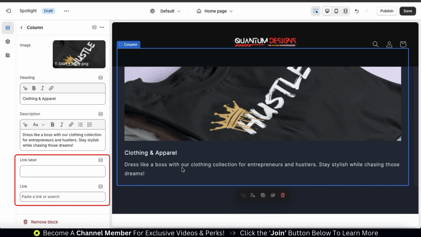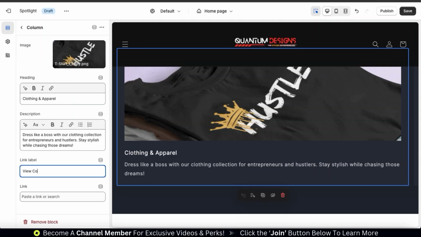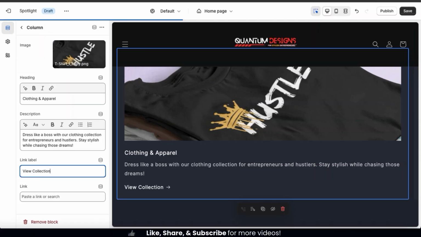But if we move down to the next section here, we can add a clickable link to our column. Keep in mind, if you don't want to add a link, simply leave this blank. But for my column, I'm going to add a link that customers can click to view my collection. When you type in your link label, you should see it appear in your preview.